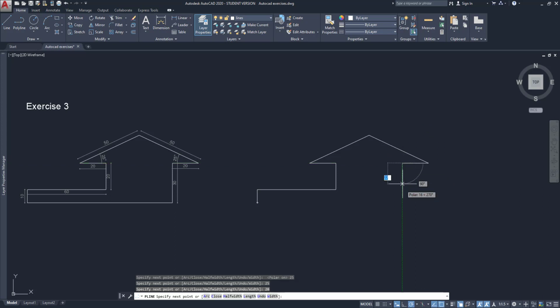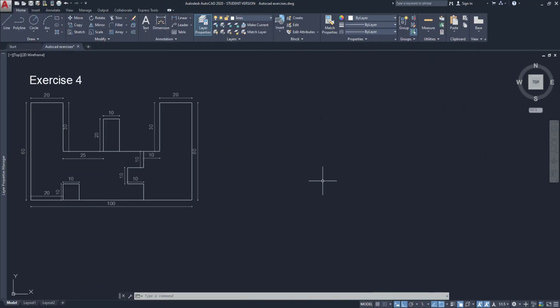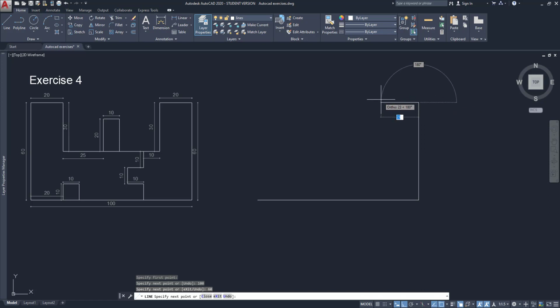Finally, I just have to insert the remaining lines. And for the last one, as I don't know the length, I can simply close to connect to the start point of this polyline. Exercise 4. So, this exercise, I have to draw it in more than one part. I'm going to use the command line, go to this endpoint, drag to the right again, and first insert the line of 100, then this one 60, then 20, 30, and then these last ones of 10 of length each.